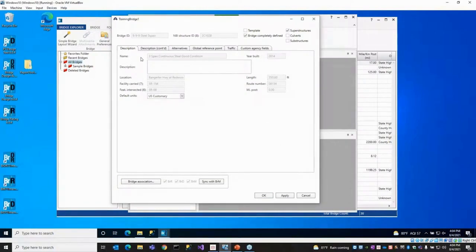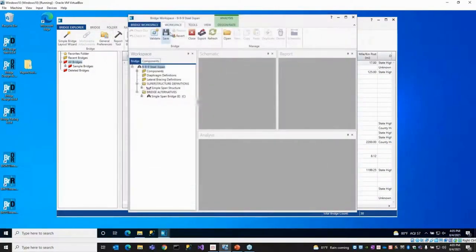Now you can see several fields were updated here and they're now read-only. In order to update any of these fields, you would need to edit this information in BRM and then come down and click Sync with BRM. Then we'll save that.